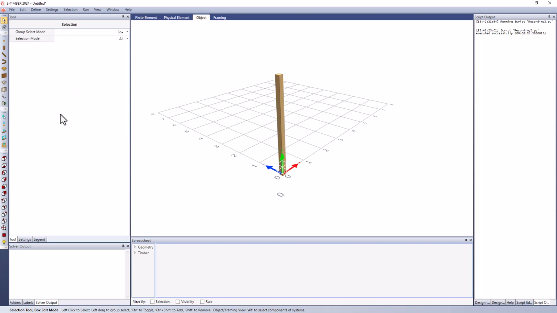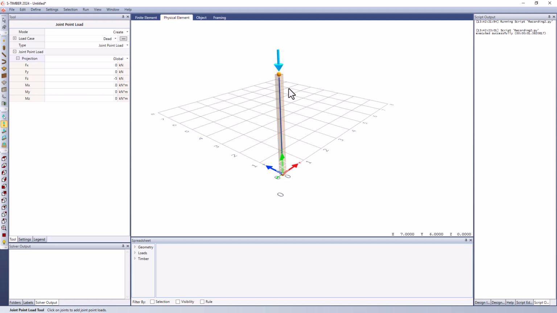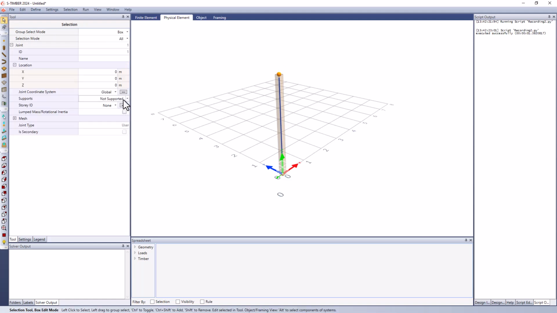I can also apply a load to this just for the sake of an extra feature. So here I'm going to go ahead and say that I have a load of -5 kilonewtons just at the top of this column in the z-axis. So it's applying some compression. I'll also fix the bottom of this joint at the column base, so I'll make it fixed.